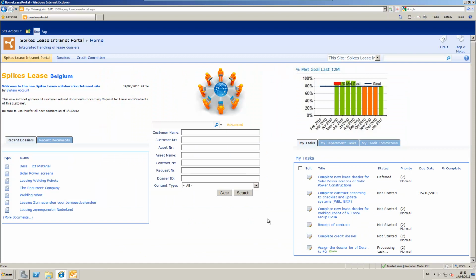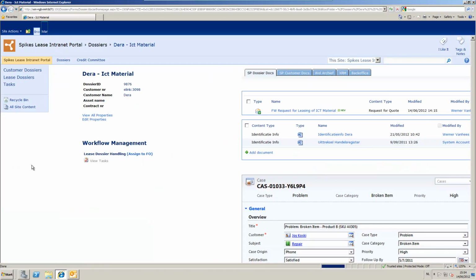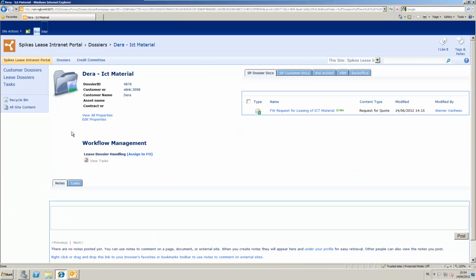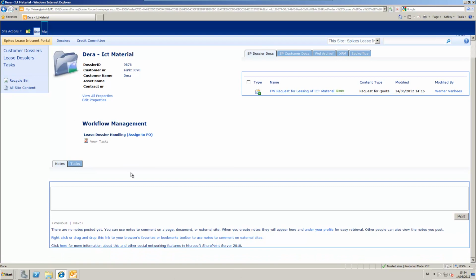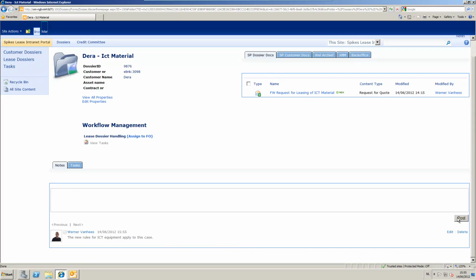Now that I have assigned the task to Nadine, I will also add a note to the DERA dossier. The concept of notes here can basically be compared to post-its on a real file. In this case, I will tell Nadine that the new rules for ICT equipment apply to this case. Now, when Nadine starts working on the file, she will see this information and she can take it into account.